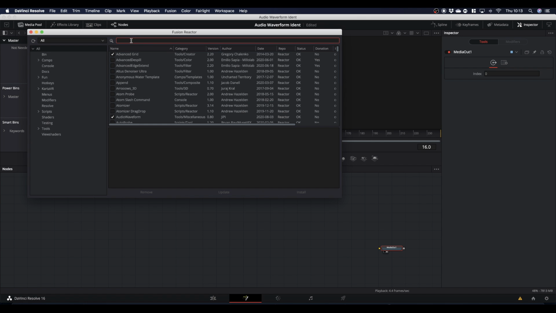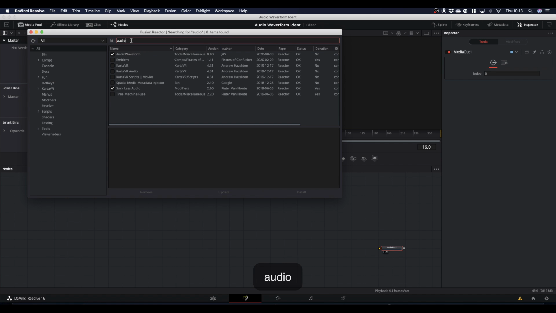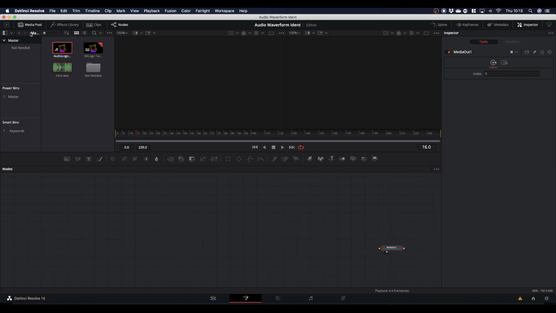Now, the plugins that we're looking for, if you type search and put audio in, you're looking for audio waveform and suck less audio. Now I've got them both installed, so I'm not going to redo it, but basically all you do is you put checkboxes in and hit install. It will then install the fuses for you, all the plugins for you. You'll then need to restart Resolve so that it knows that they're there. So once you've got all that done, we can get started.